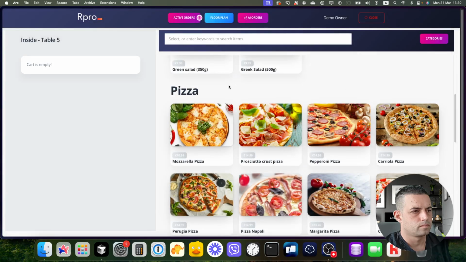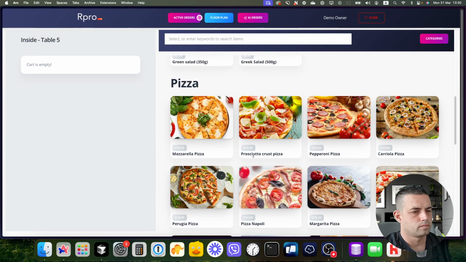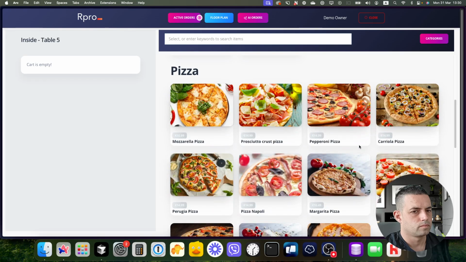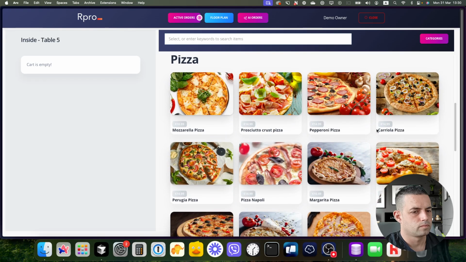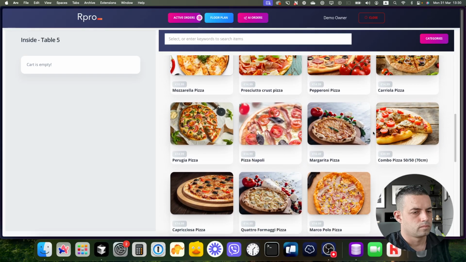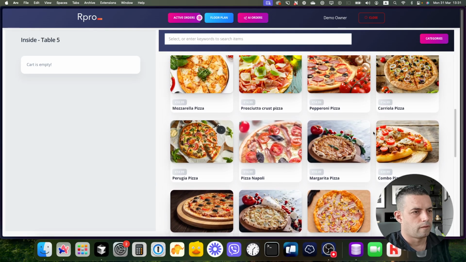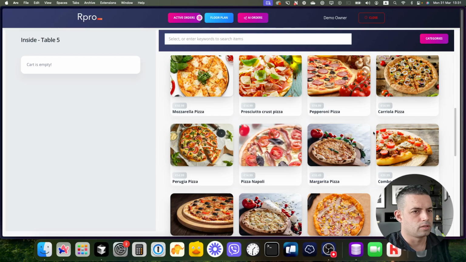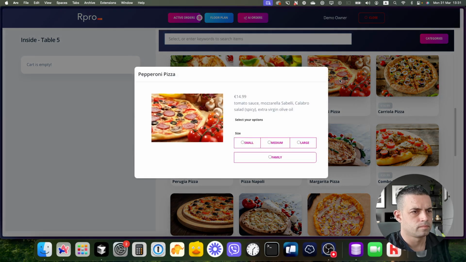We have various types of pizzas, such as mozzarella pizza, prosciutto crust pizza, pepperoni pizza, and more. We also have different sizes and crust types, like small, medium, large, and family, with hand-tossed, thin crust, or double-decker options. Which one would you like to order, Daniel? Perfect. Do you have pepperoni pizza? Yes, we have the pepperoni pizza.